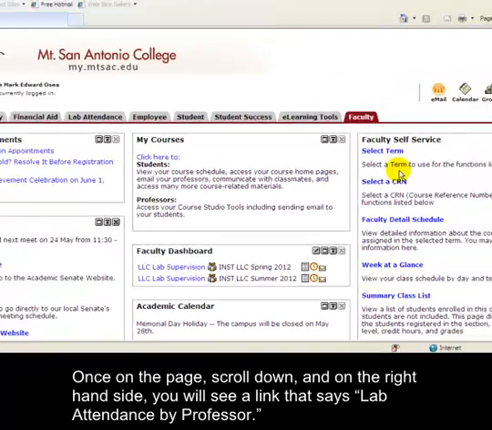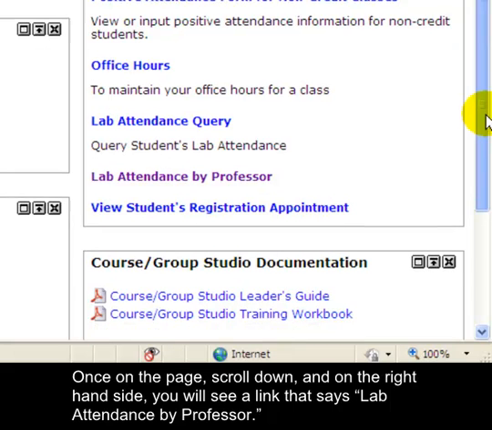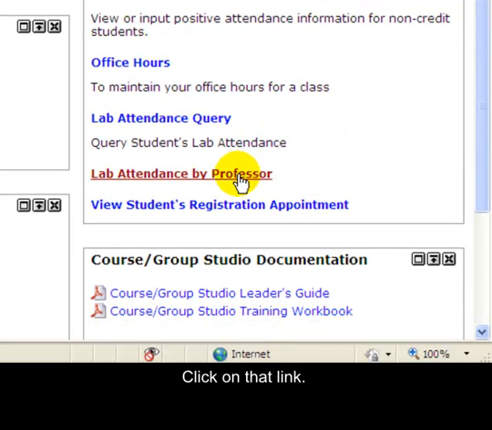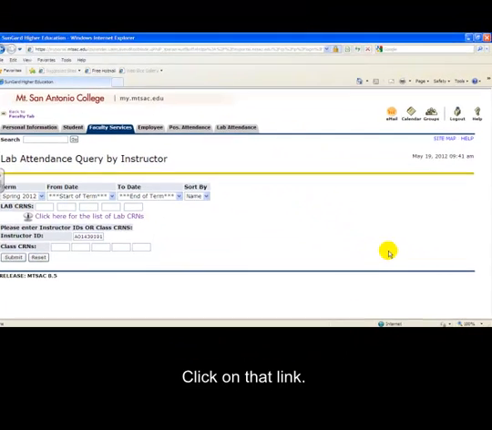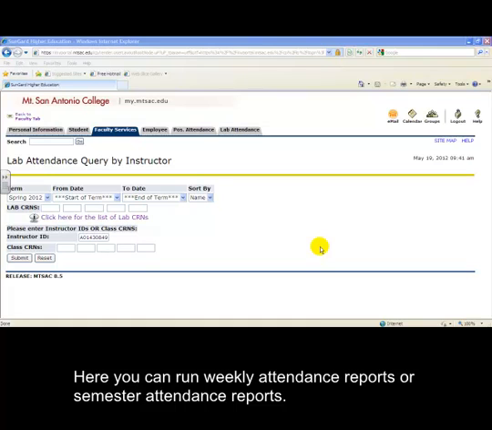Once on the page, scroll down, and on the right-hand side, you will see a link that says Lab Attendance by Professor. Click on that link. It will take you to the Lab Attendance Query by Instructor page. Here you can run weekly attendance reports or semester attendance reports.